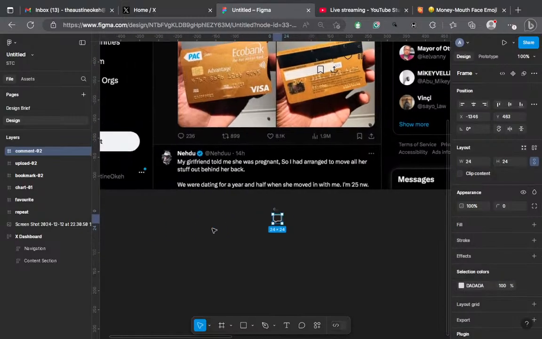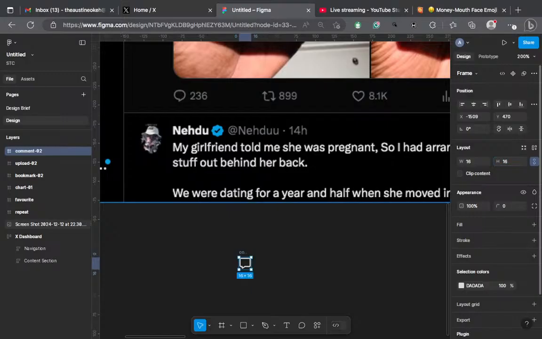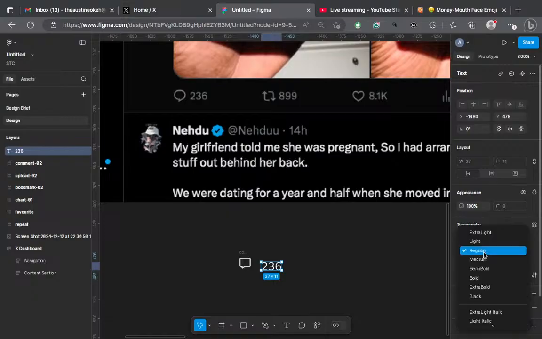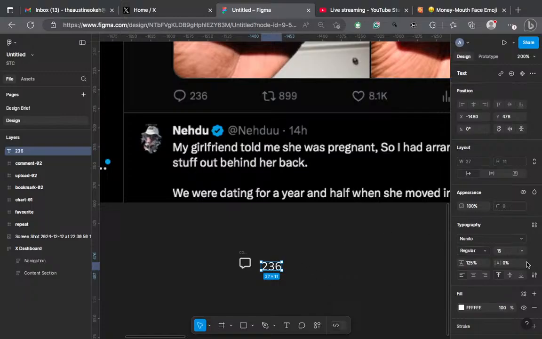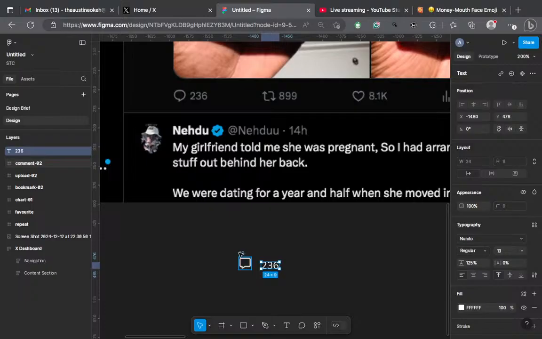Alright, so just bring that here. I want it to be 16. 24 is quite large. Then I would click on T for text. I'll type here, 236, just like that. Make it regular. Select that. Oh, this is 15. Let me see. 13. Okay, select that with this.